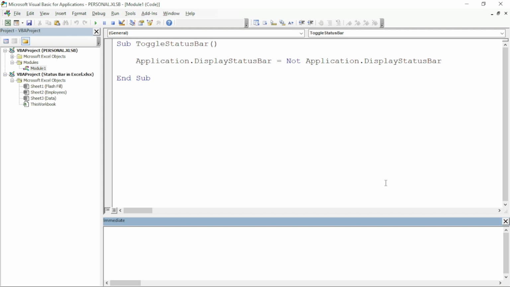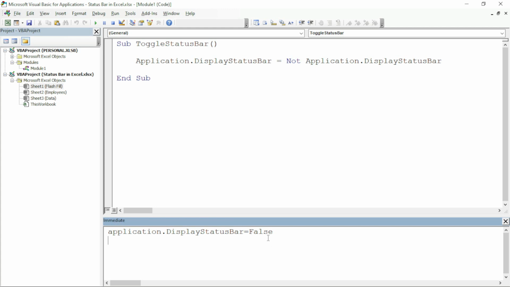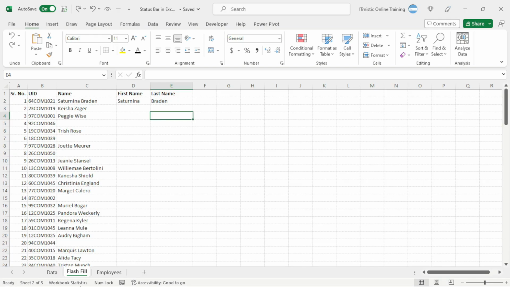In this window, you need to type Application.DisplayStatusBar equals false to hide the status bar in Excel. Now press enter, and in Excel you will see that the status bar is now hidden, but the ribbon is still visible. So using VBA you can just hide the status bar, right? Similarly, you can replace false with true to again show the status bar. So status bar is visible again. So these are two ways.